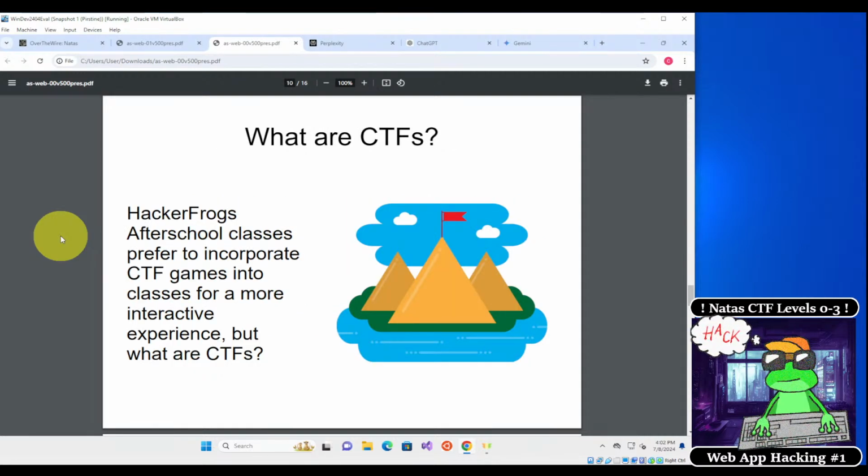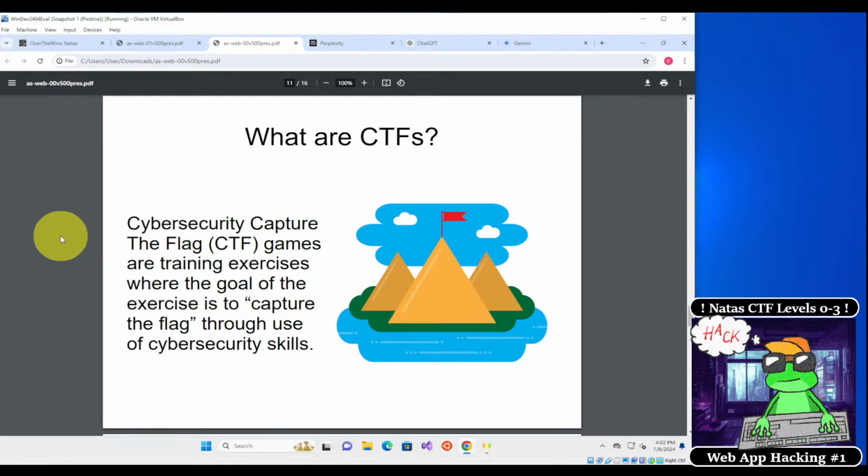So secondly, we're going to talk about CTFs. HackerFrogs After School classes prefer to incorporate CTF games into the classes for a more interactive experience. But what are CTFs? Cybersecurity Capture the Flag, that is CTF games, are training exercises where the goal of the exercise is to capture the flag through use of cybersecurity skills.